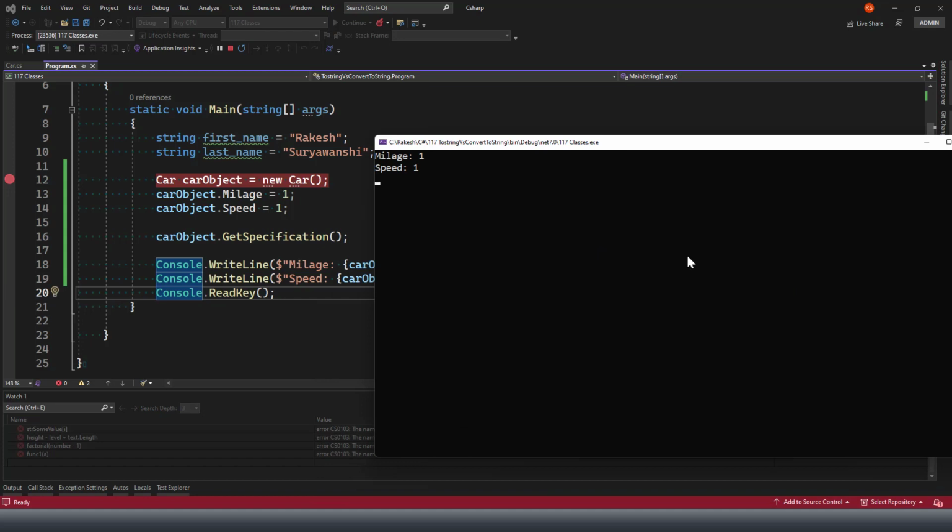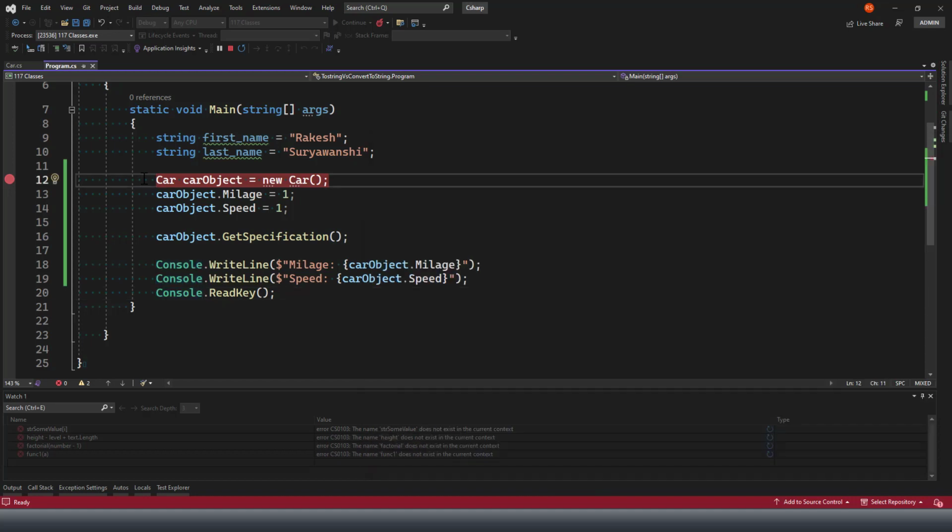So that's about classes and objects: how you declare a class in C#, how you set the attributes and the behavior or methods of the class, and then how you instantiate a class, set the attributes of the class and access the method of the class at the same time. So that's about the demonstration. I hope you have found this useful, and in the next demo we will use this concept of the class to learn the object-oriented principles.